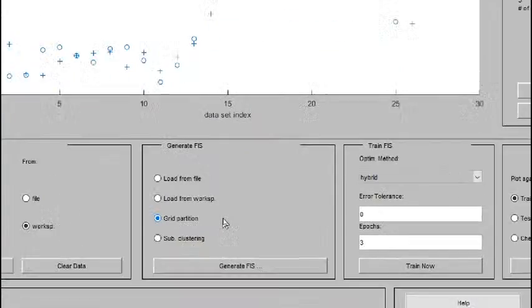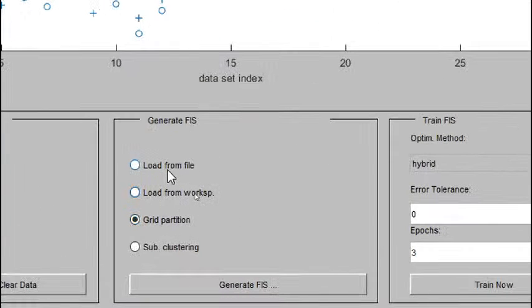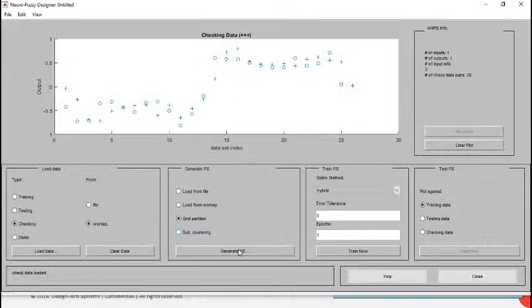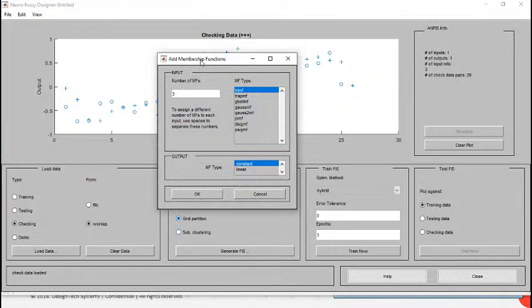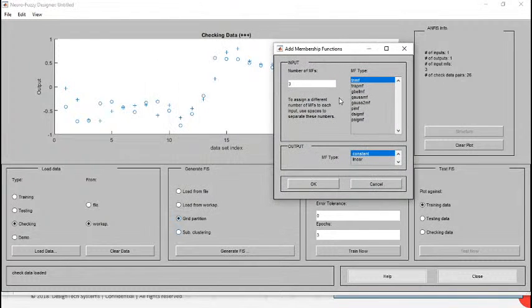Next we have to generate the FIS. You can load an already designed FIS from the file or workspace, or use two methods: grid partition and sub clustering method. So I am going to use the grid partition, and I am going to generate the FIS. So you see here number of membership functions. I am going to take 5 for inputs.